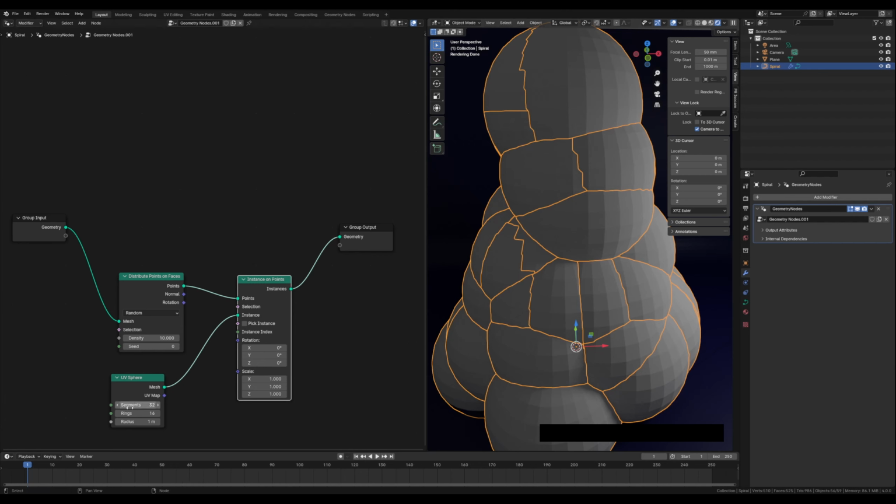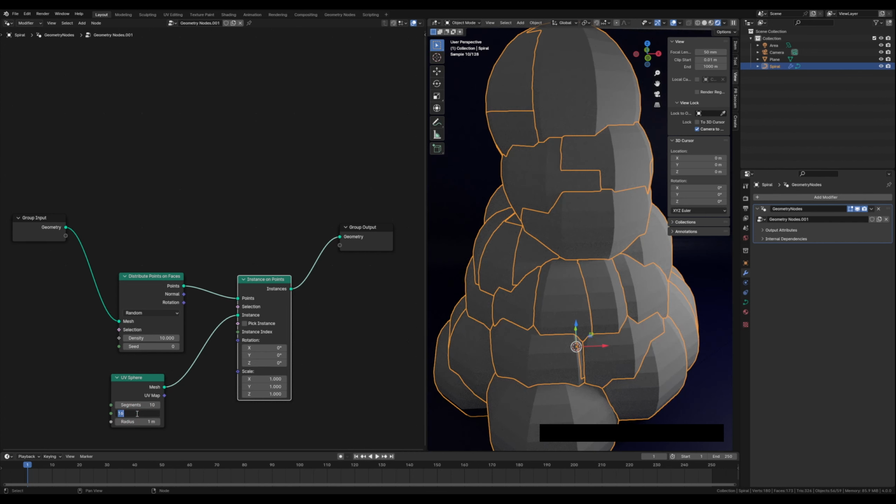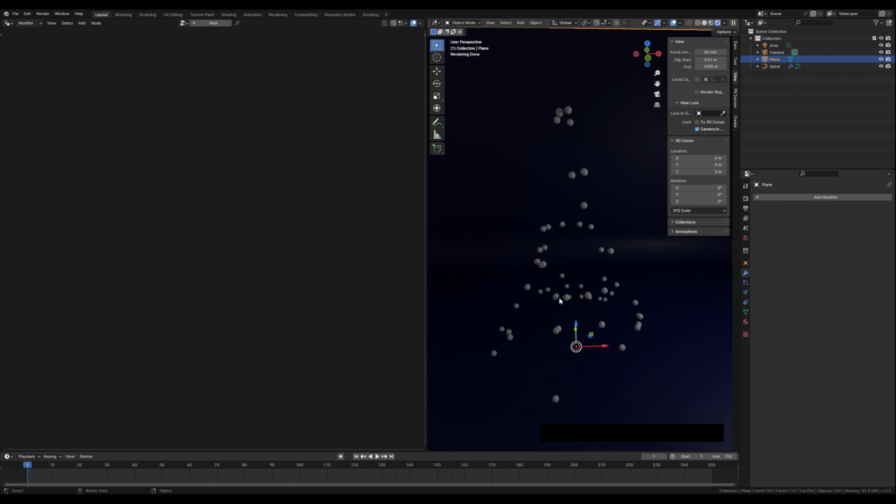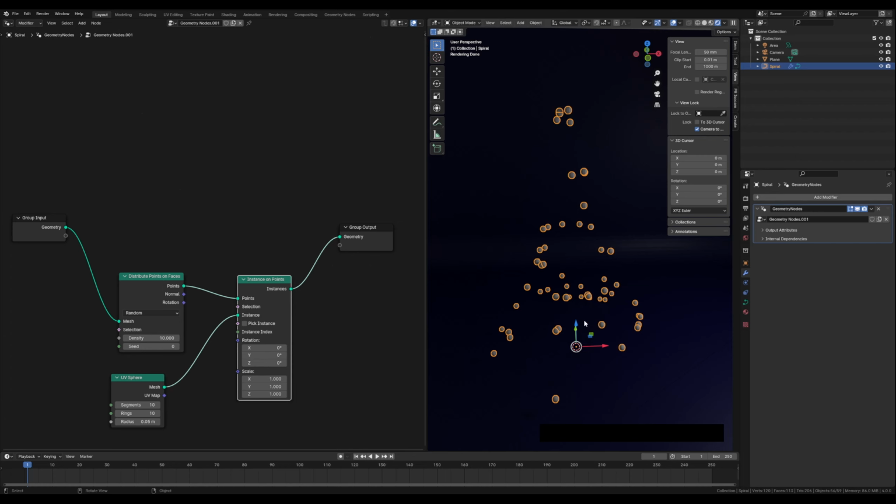Okay, maybe let's change segments to 10. Rings maybe also to 10, and the radius of our sphere maybe 0.05. And you can see our sphere object is distributed along this spiral which we created earlier.